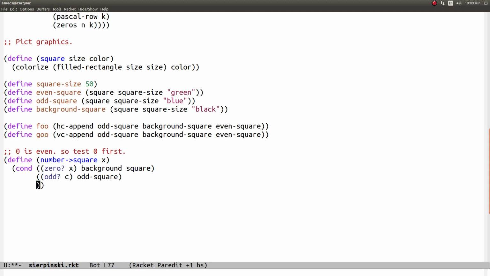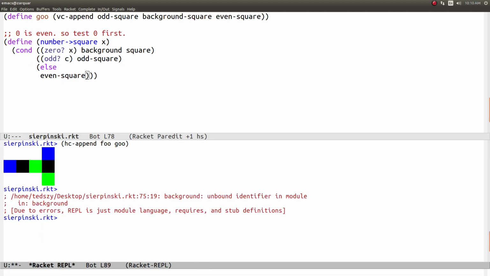And otherwise, any other situation, we have an even square. Yeah, even square. Okay, let's try this out. And I have an error. What's wrong here? I have background. Yeah, background square. I did something silly here.